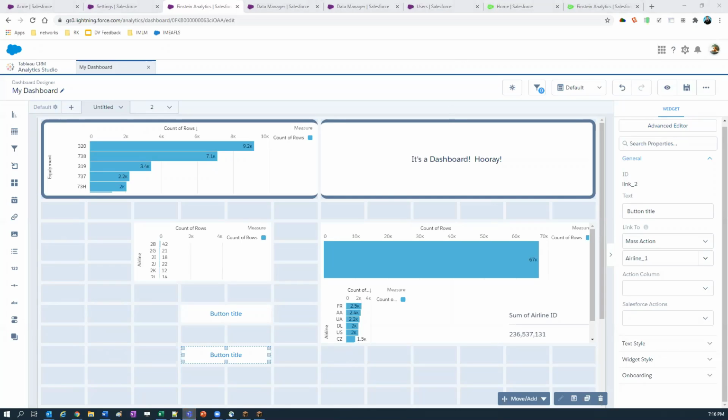Yeah. So this is to do record actions on multiple records at the same time. So you can choose any. What you'll see in the action column is all those columns that do have actions enabled on the dataset XMD. And then Salesforce action is the list of actions on each of those records. So it can be things like update, call, log a call, chatter, et cetera.